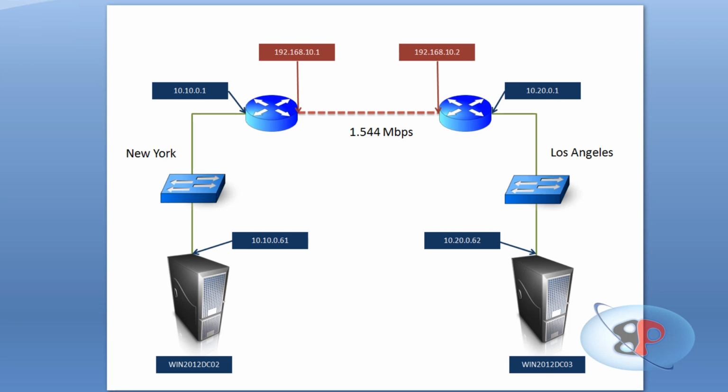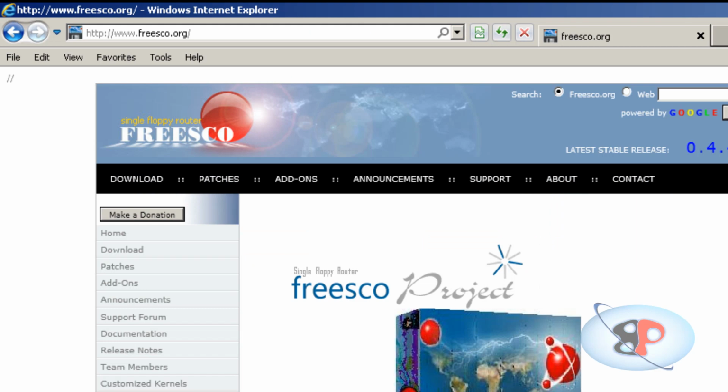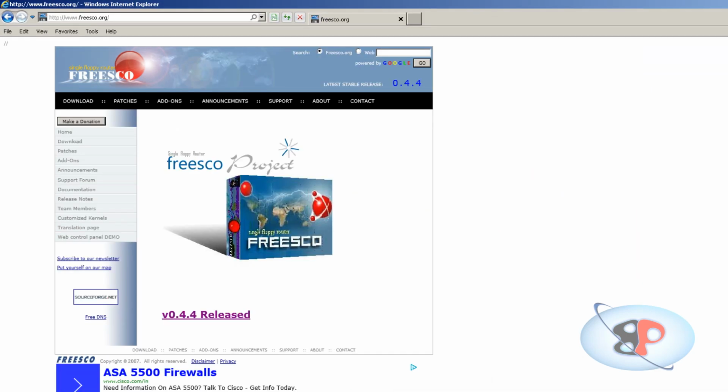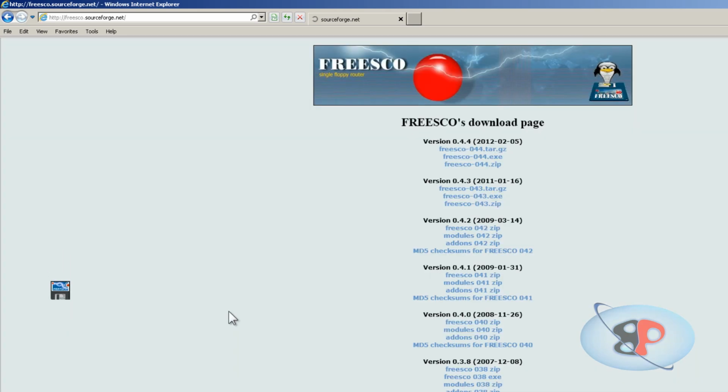Alright, so in order to set these routers up, I'm going to use a free Linux based router software called Freesco. You can go to www.freesco.org and you can go here and you can download this software. Now Freesco is very lightweight and very small. It is just 1.4 MB. It can run from a floppy disk.